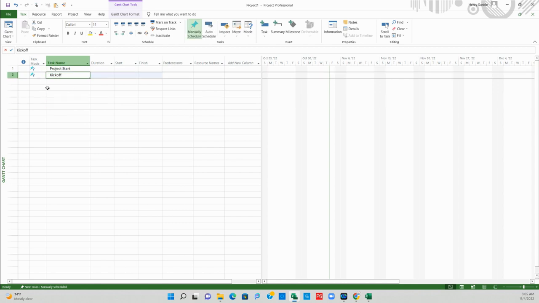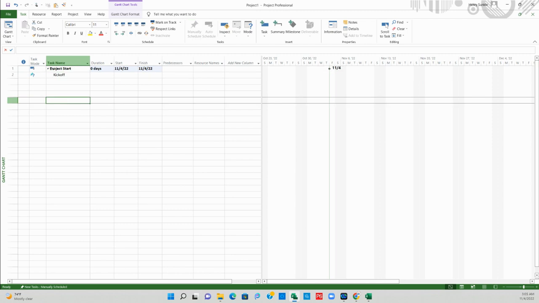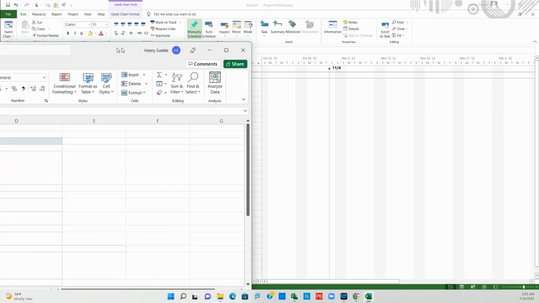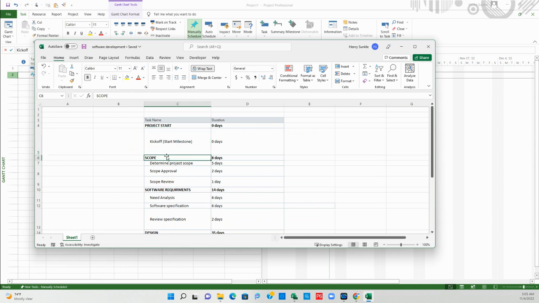To do that, I select the kickoff task and indent to the right, give it a click, and as you can see immediately, it's indented under the project start. Project start is the summary task, kickoff is the task. So I'll continue to the next one.